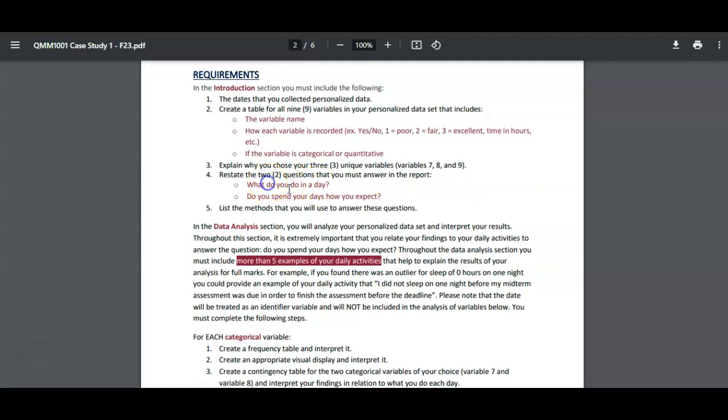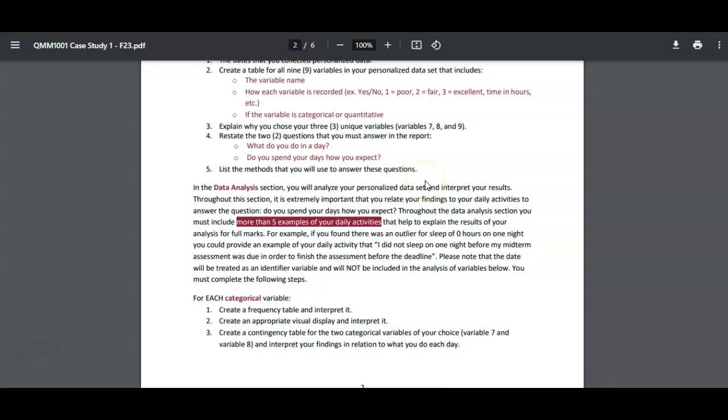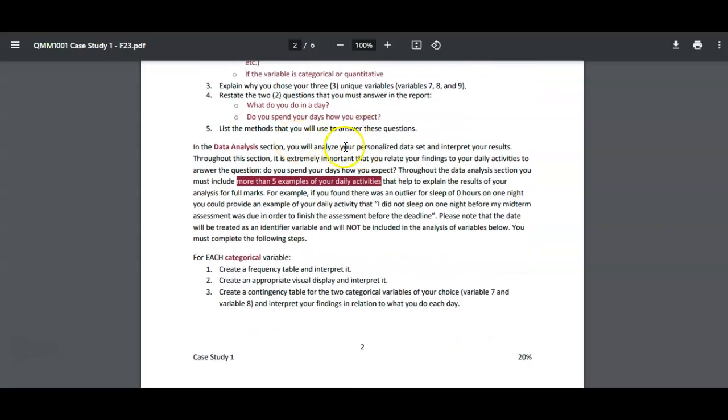You'll need to exactly restate the 2 questions from the report and then provide a brief list of the methods we'll use in the case study, such as analyzing categorical information, analyzing quantitative information using measures of center and spread, and correlation and regression. Finally, you'll move on to the data analysis section.